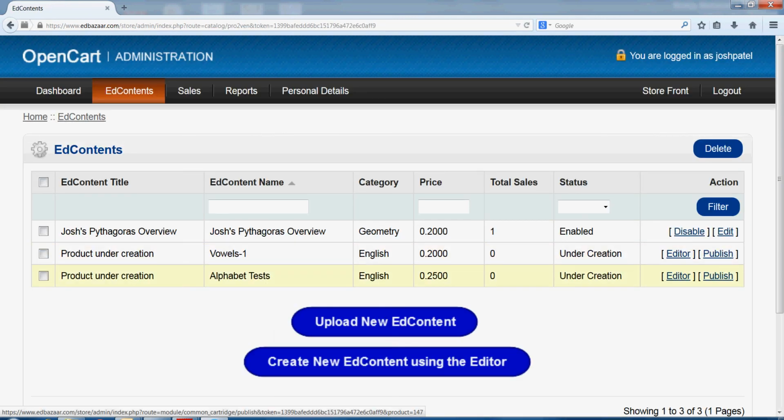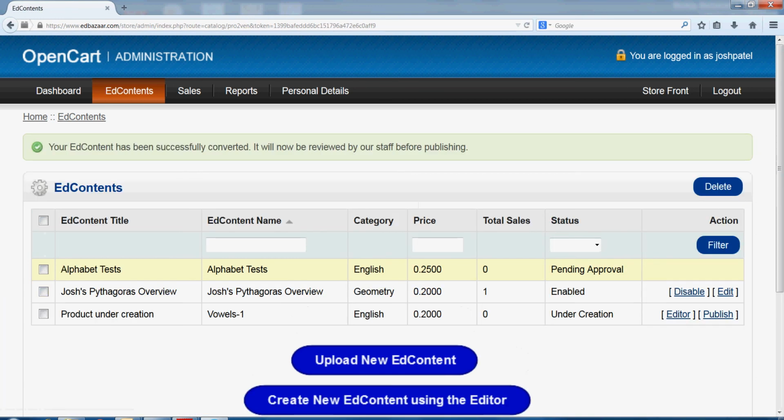In order to publish this, you just click on publish. Now it says it's being reviewed by our staff before publishing, and once the EdBazaar staff clicks on their accept button, this particular test will be published on the EdBazaar site. You'll see this is currently under pending approval.